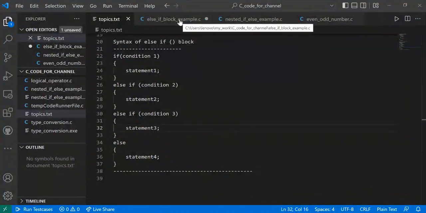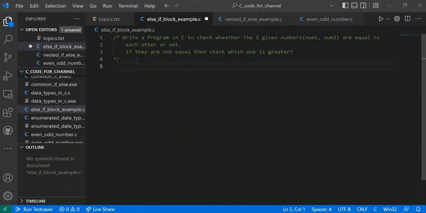Now let's see an example of the else if statement. Now we have taken an example. Write a program in C to check whether the two given numbers num1 and num2 are equal to each other or not. If they are not equal, then check which one is greater. Guys, this is a good example for understanding the else if block.